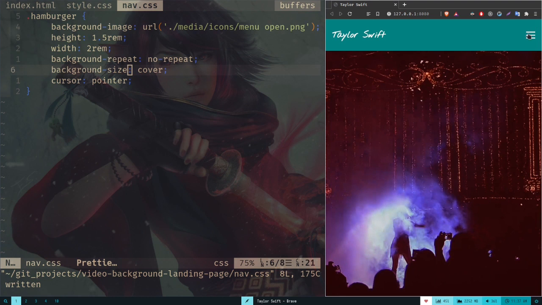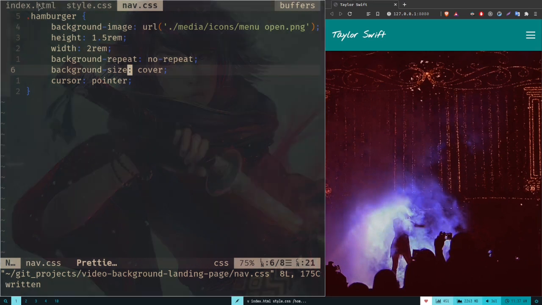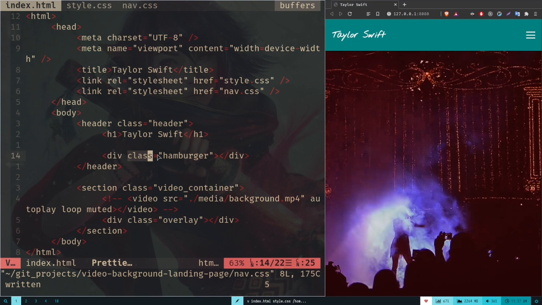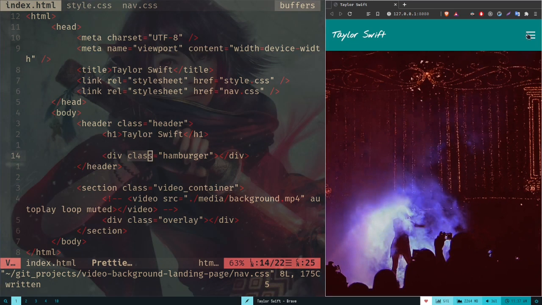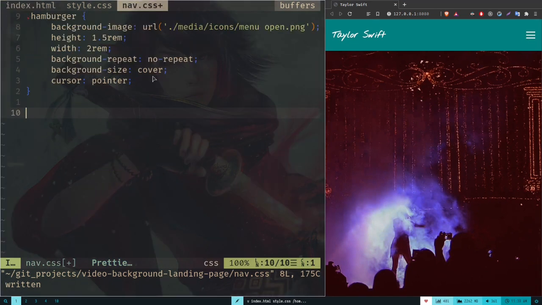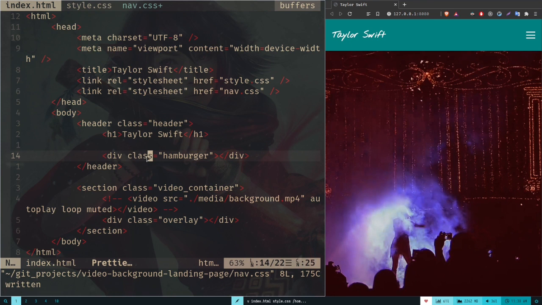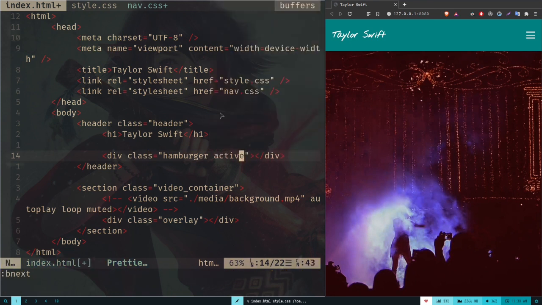Now when we will click the hamburger menu, the background image should be changed, and we're going to do that by adding an active class on that element. So if the active class is present on the hamburger element, then the background image should be a cross icon, not a hamburger icon. But by default, the active class will not be present in the element. So let's manually add the active class. Later we will delete that, active. And we will add or remove the active class from the element with JavaScript later on.